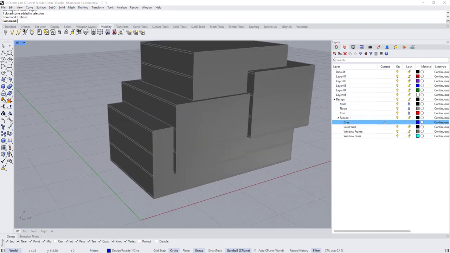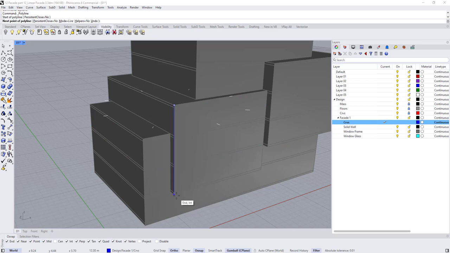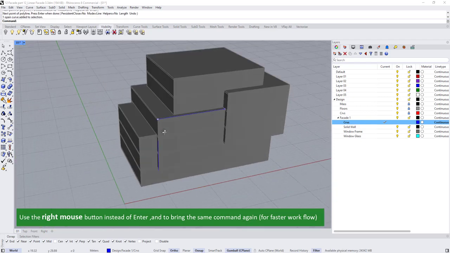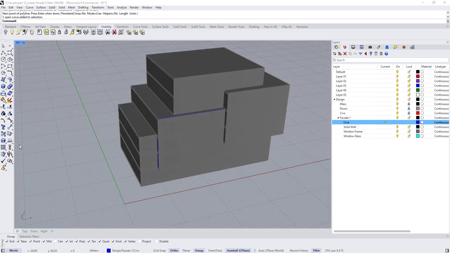So I'm going to select the curve layer for now, and create the grid which we are going to use to design our facade. I'm going to draw a line here, and right click to bring the command again, and draw a line here, and type curve array, or array curve, and you can find it here, which is this one.